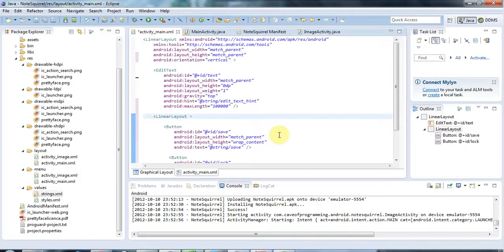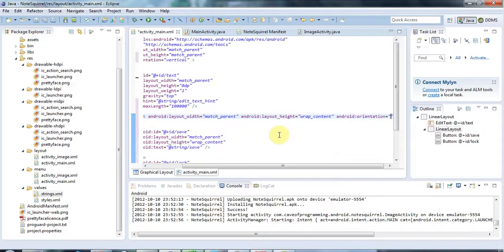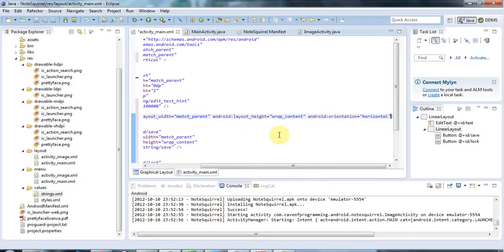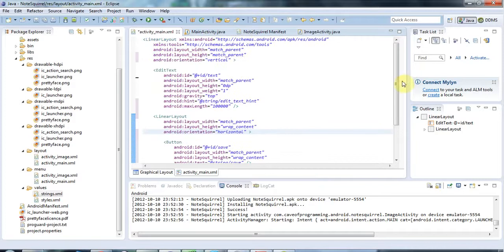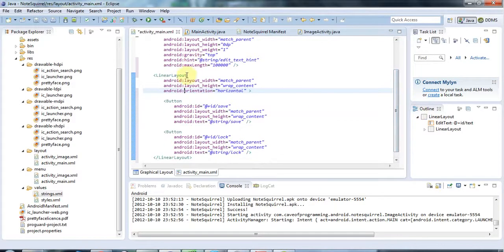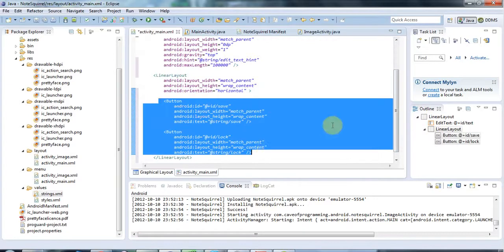I'm going to say layout width equals match parent, so take up all horizontal width possible. And layout height, I'm going to say wrap content, so just be big enough to contain the height of those two buttons. And then the orientation, I'm going to say horizontal, and I'll just do Control Shift F again to format that. So now it's going to lay out the two buttons, the two views within it, next to each other horizontally.